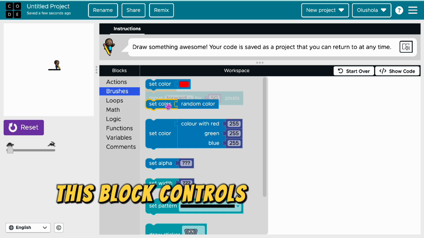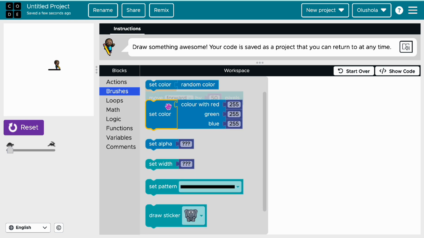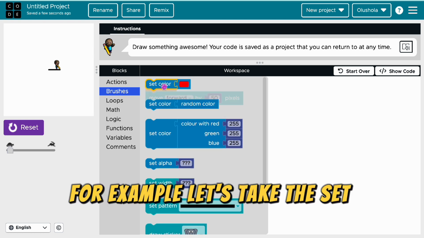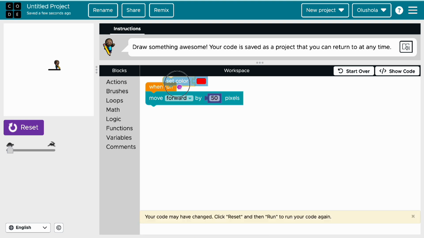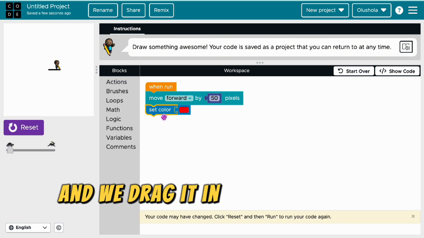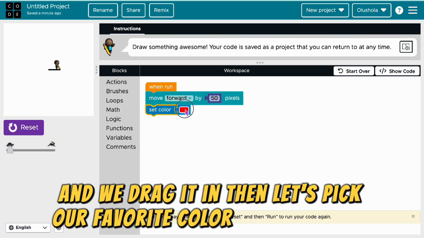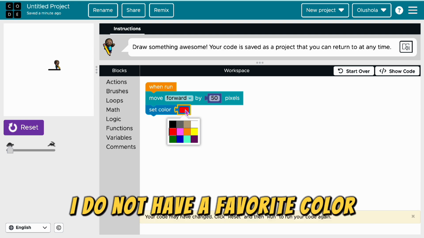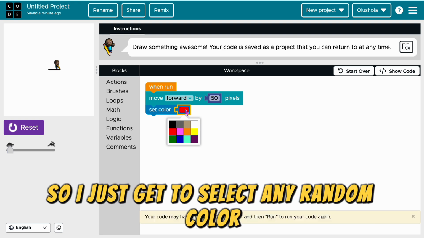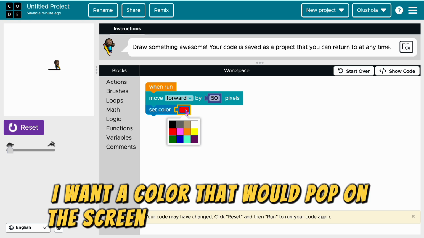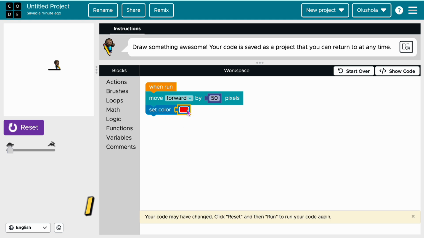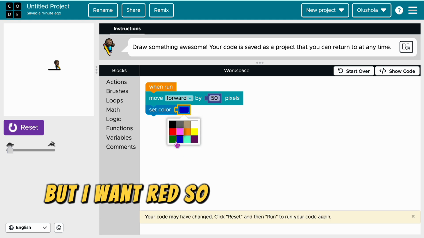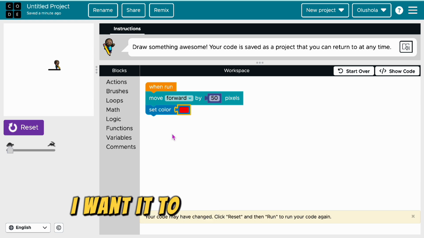This block controls how the art looks. For example, let's take the set color block, right? And we drag it here. Then let's pick our favorite color. Unfortunately, I do not have a favorite color, so I'm just going to select any random color. I want a color that would pop on the screen. So I'm going to pick red. Let's leave it at red. I could change this to blue, but I want red. I want it to pop.